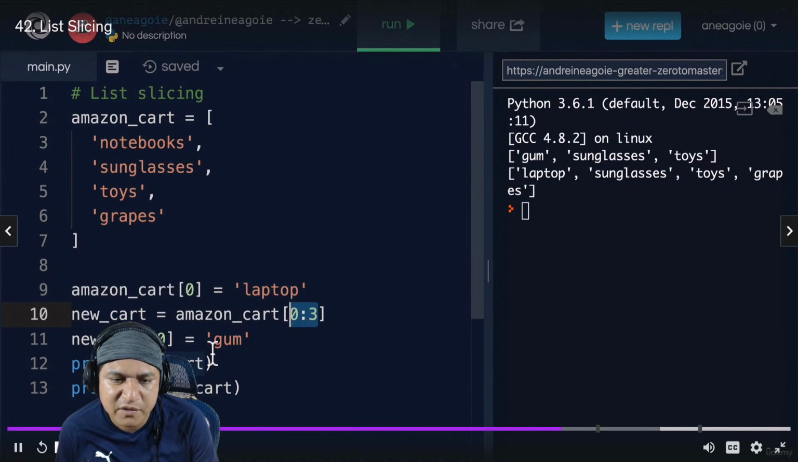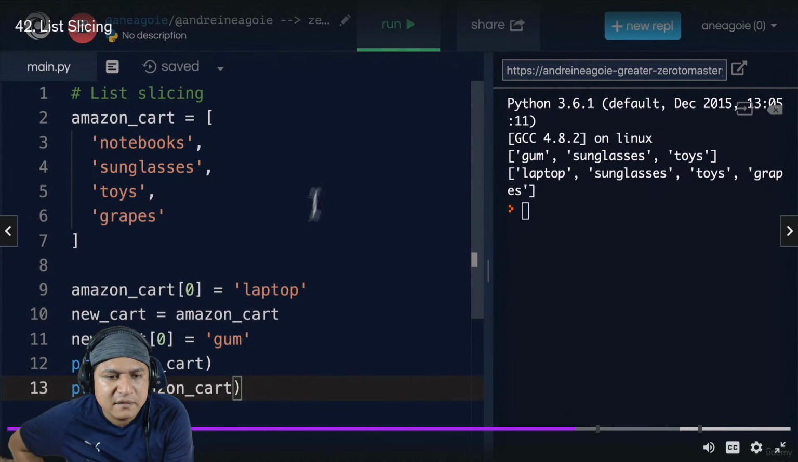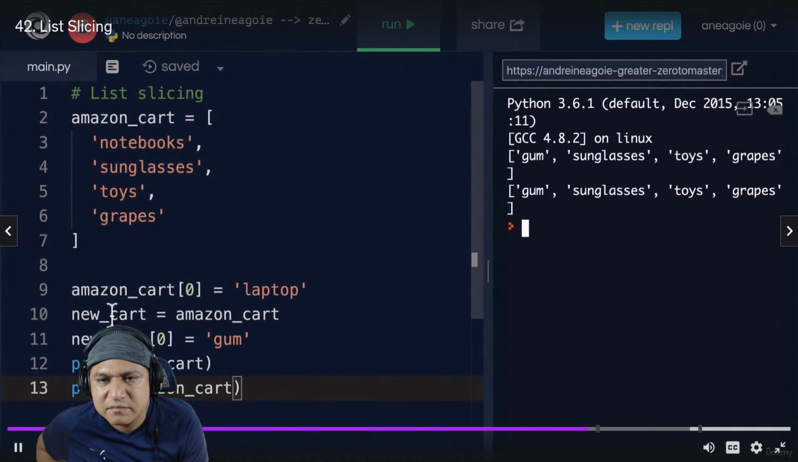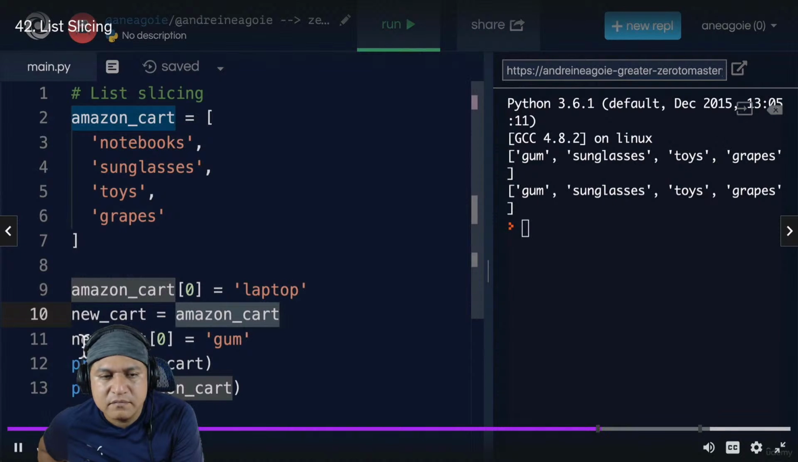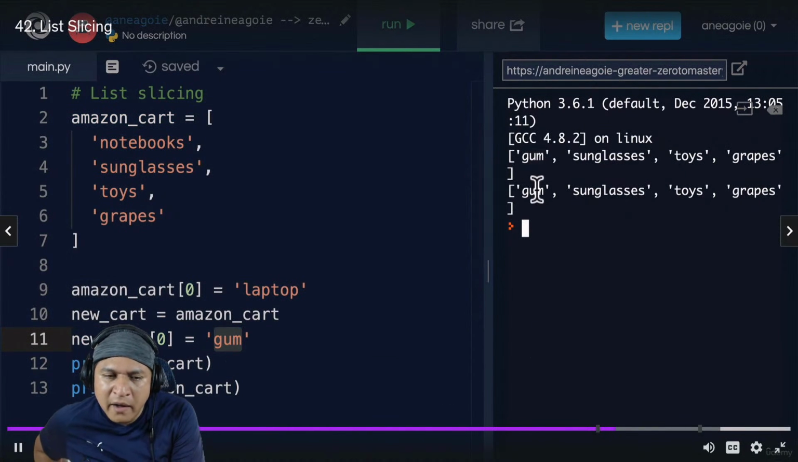Slicing that list is not mutating the list. What happens if I just do this? If I run this, see that? Instead of slicing my list, I simply said that new cart is going to equal the Amazon cart. And I changed the new cart index of 0 to equal gum. But now my Amazon cart got modified as well. Why is that?